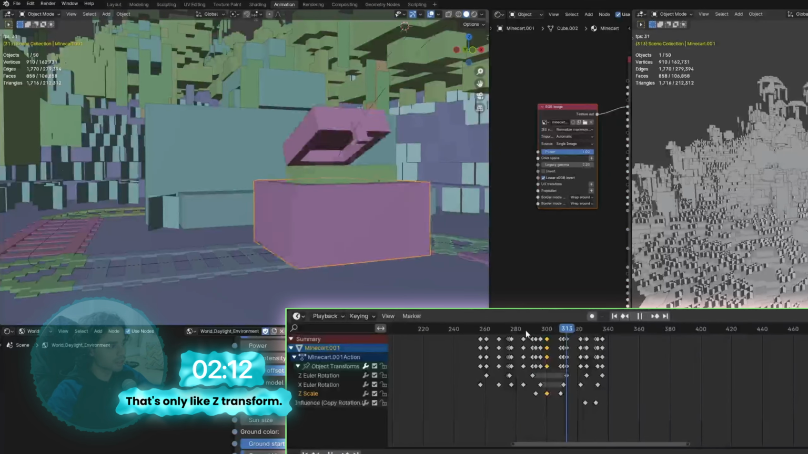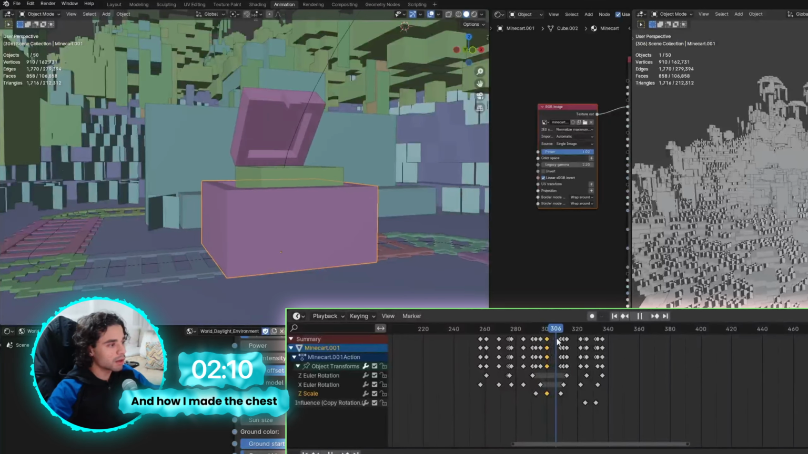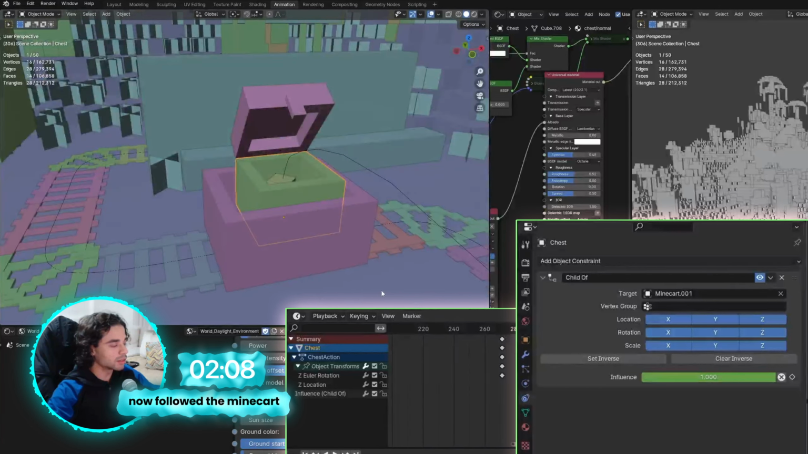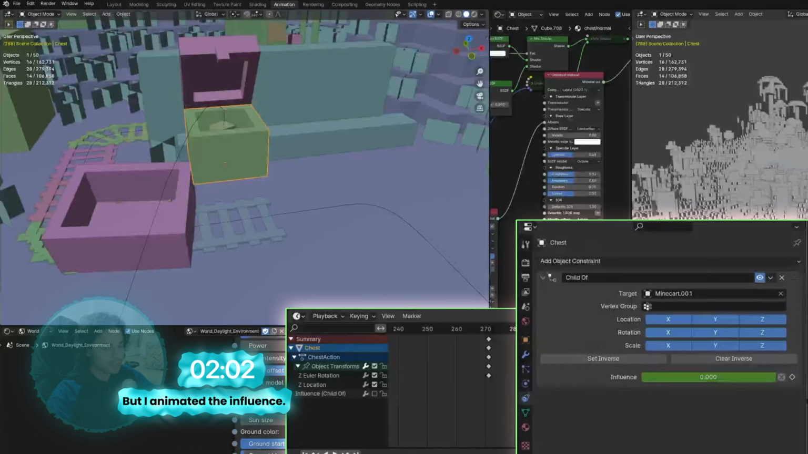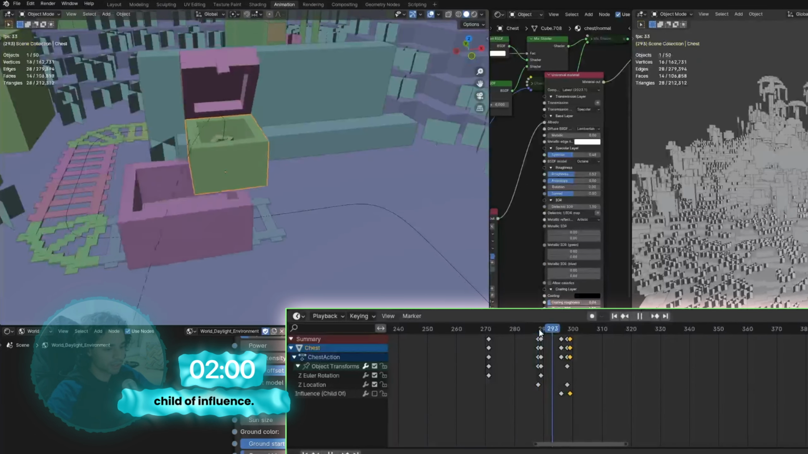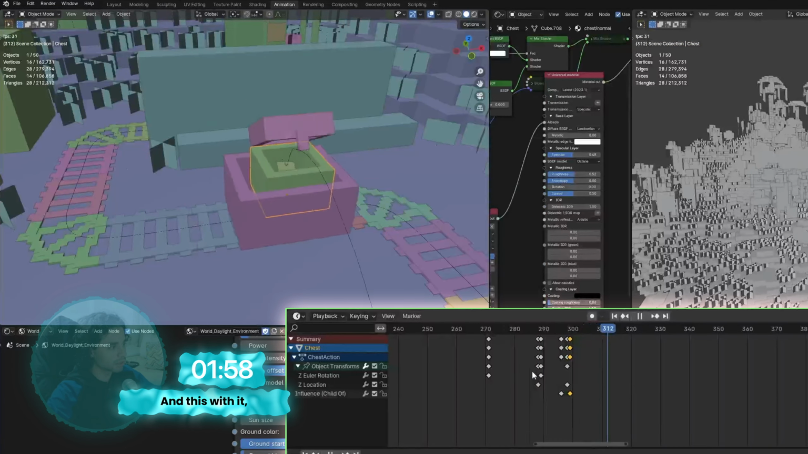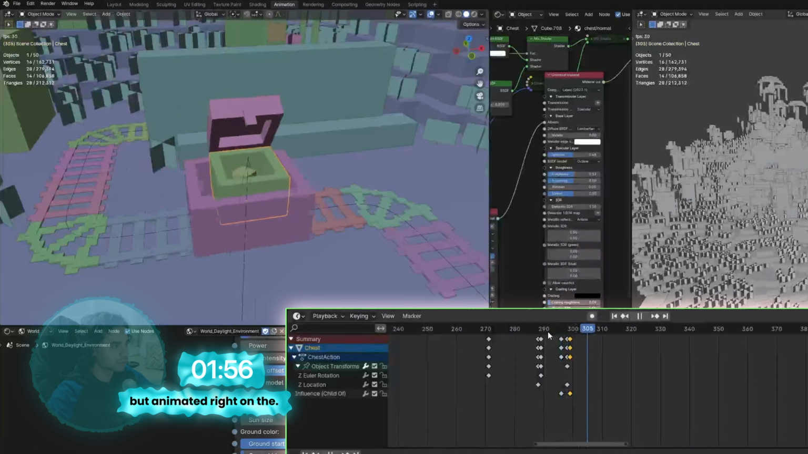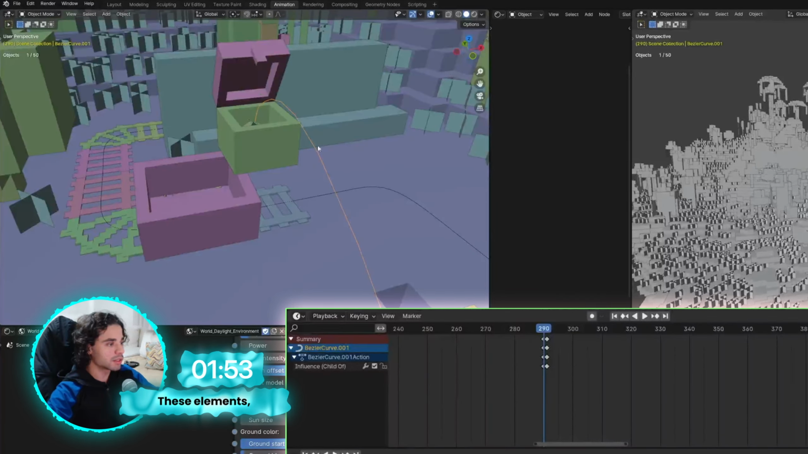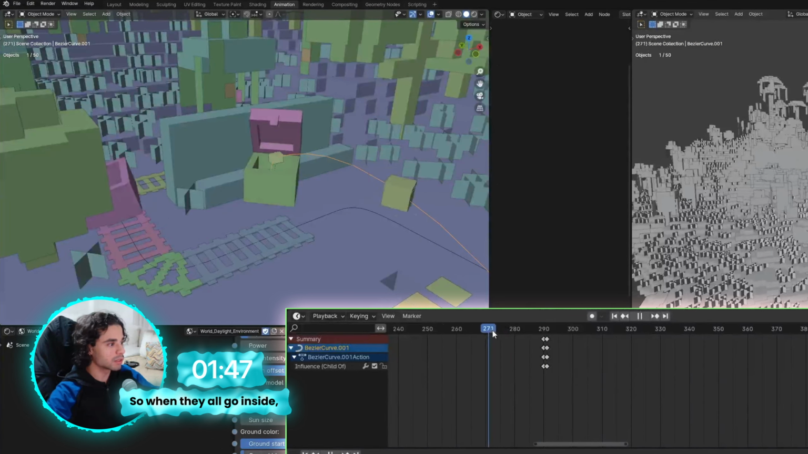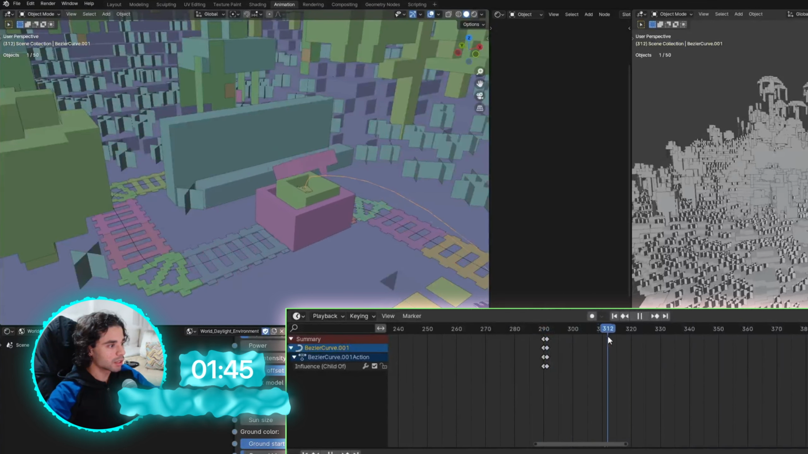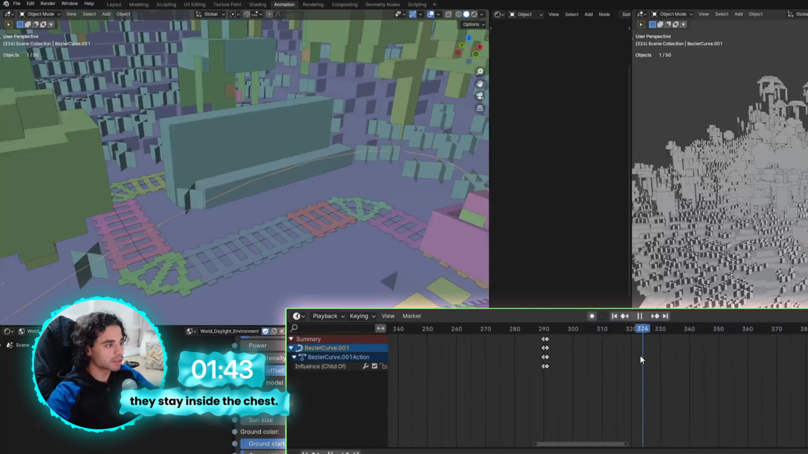That's only Z transform. And how I made the chest now follow the minecart right when it drops was just a child modifier, but I animated the influence. So this is without child of influence, and this with it, but animated right on the right moment. These elements, by the way, I made the line a child of the box, so when they all go inside, they stay inside the chest.